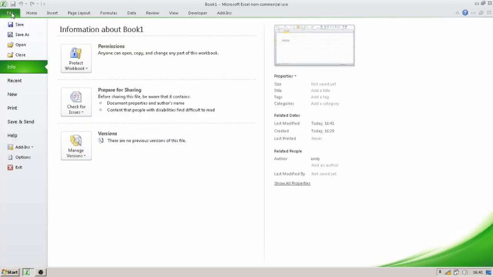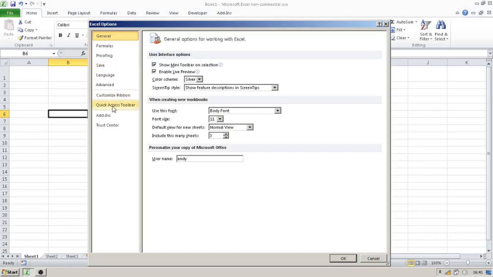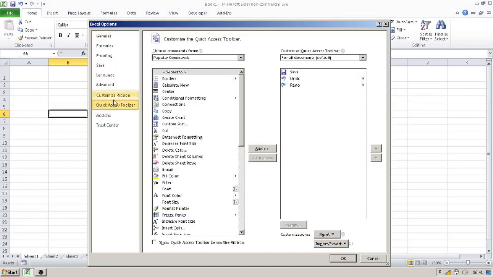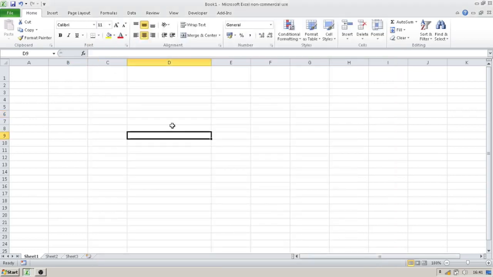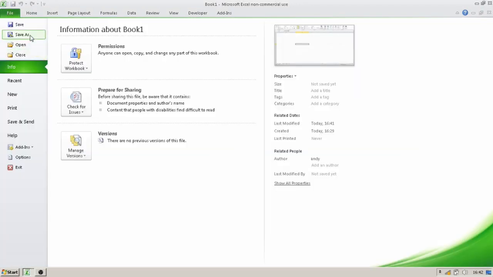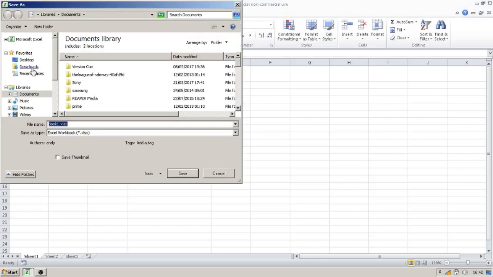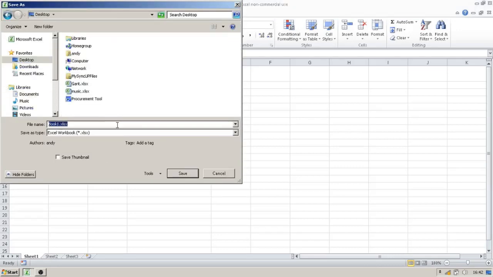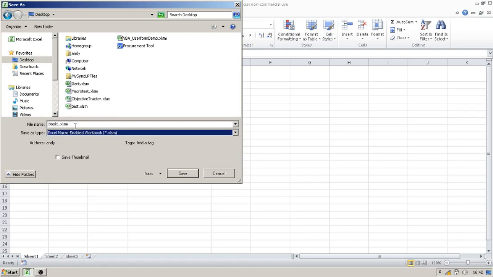If you don't already, go to File and go to Options, and then click on the Customize Ribbon tab, and then make sure Developer is switched on. Okay, so first of all I'm going to save this as a macro enabled spreadsheet. So as I went into the file, Save As, I'm just going to put that on my desktop and make sure that I select Excel Macro Enabled Workbook. We're just going to save it on desktop as VBA user form option.